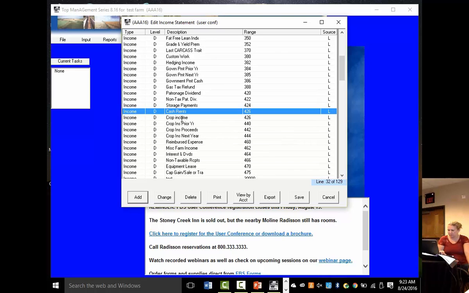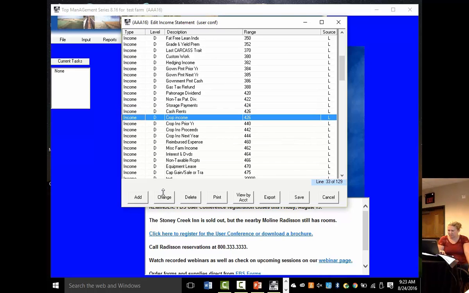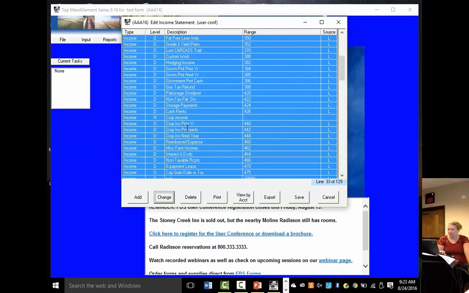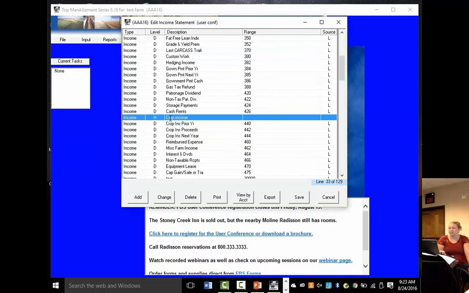Where'd it go? There we go. Try that again. Crop income here. I move it up here one line. And so that will be a subtotal when I run the report. You can put in as many headings as you want.